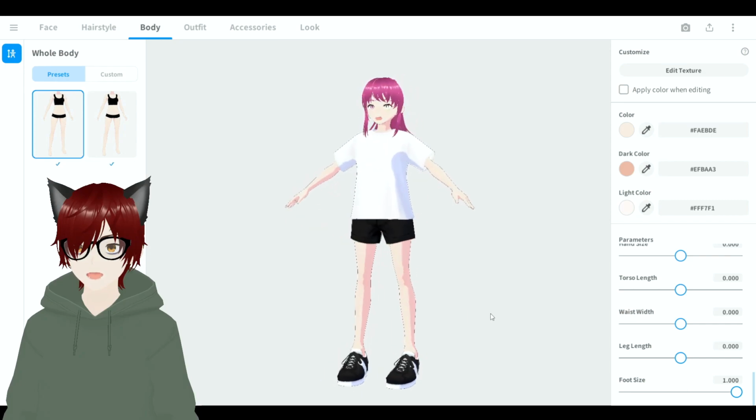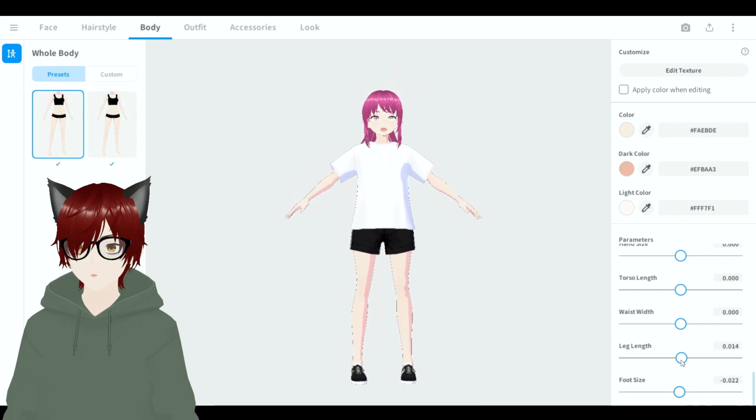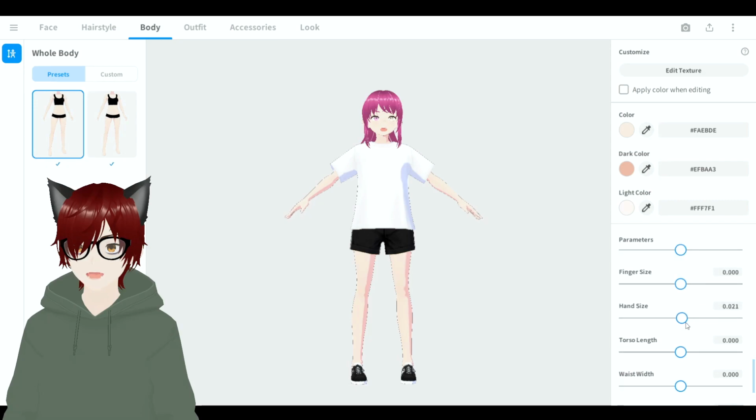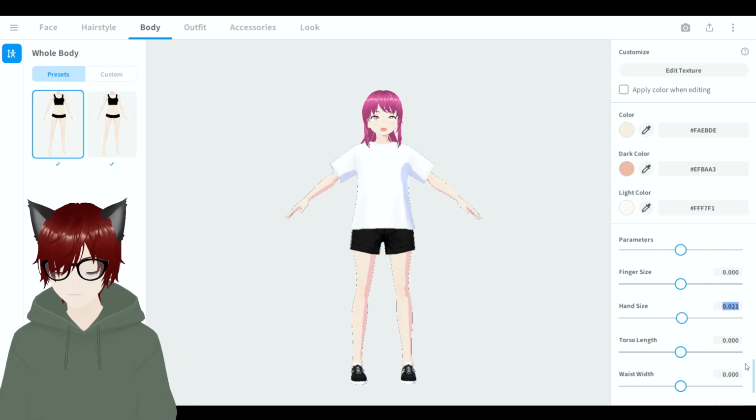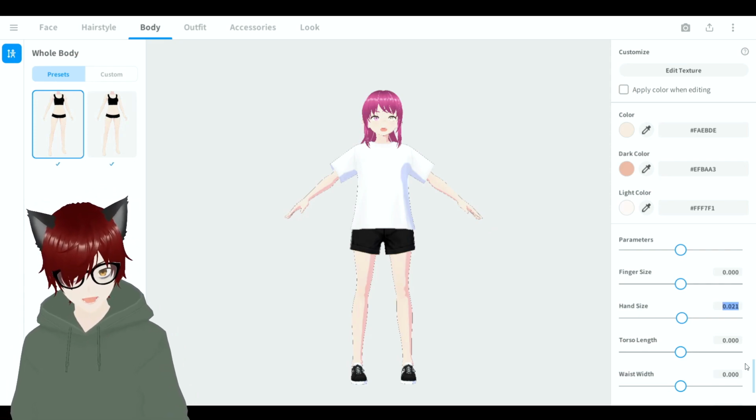Alright, now we've made a Kingdom Hearts character. You can mess with the proportions there. It's great that we have more options with the sliders. Let me see, can I break the sliders?